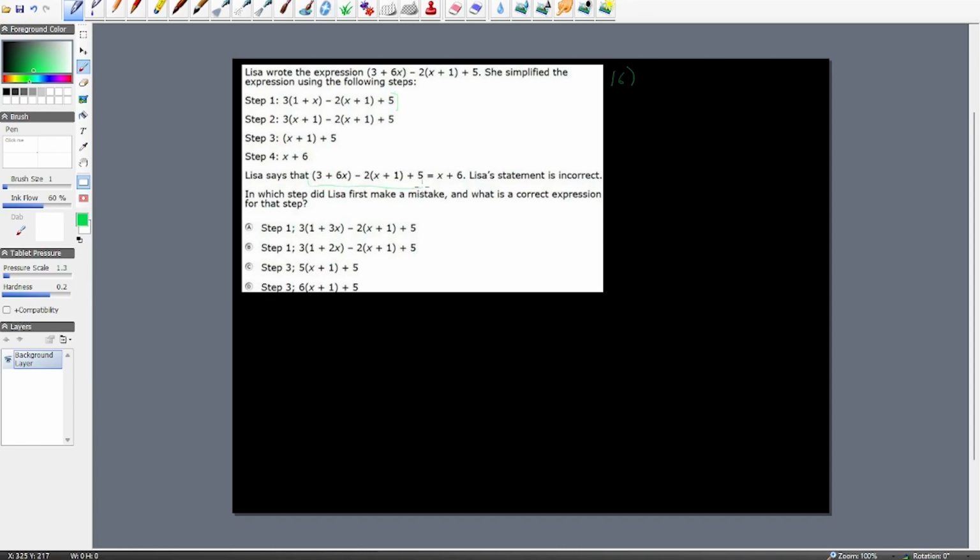So this was just the expression she started out with up here, and she's asserting that the expression she started with is correctly simplified down to x plus 6. That's all they're saying here. But then the problem tells us Lisa's statement is incorrect. In which step did Lisa first make a mistake? And what is a correct expression for that step? So somewhere in there she makes an error.